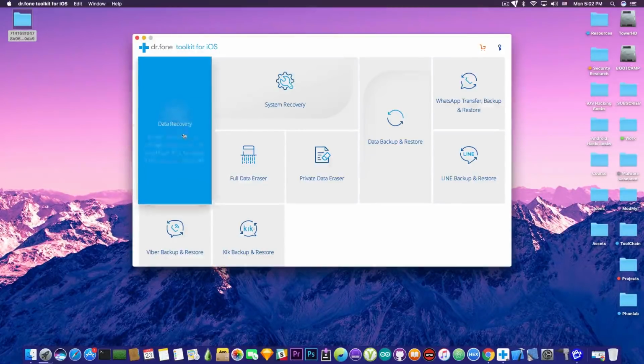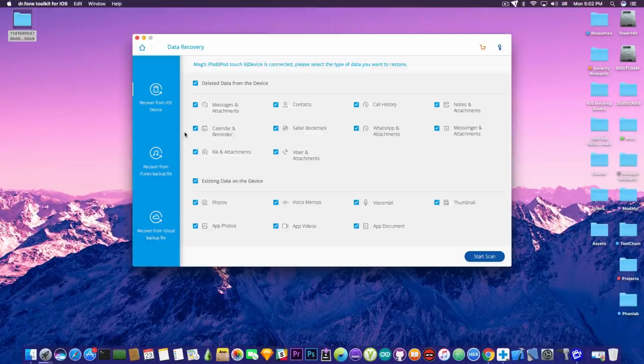So let's go here. The interface is pretty straightforward, and this is something I like. Now you can see I just connected the device and it has automatically been detected as Meg's iPod Touch 6, which is correct. Device is connected. They pretty much lack a space in there, but that's probably due to the fact that the program seems to be translated from Chinese to English, which is a pretty good translation.